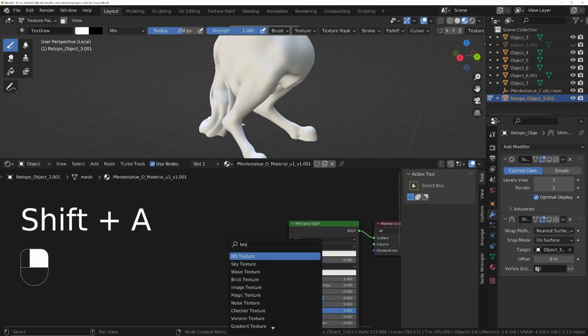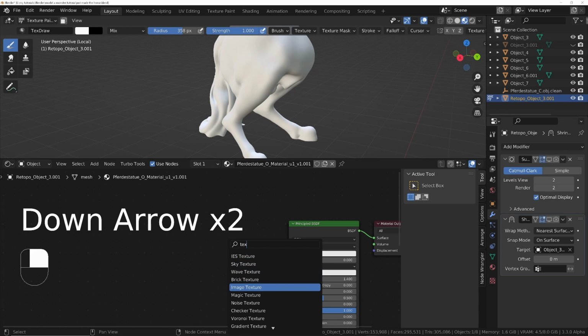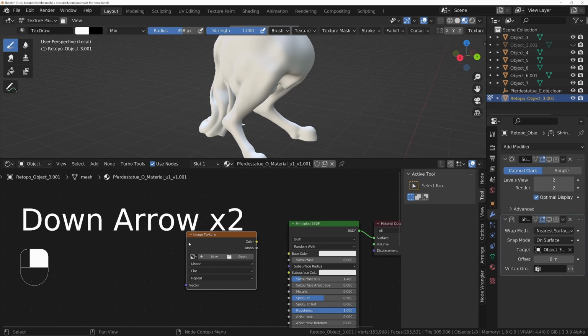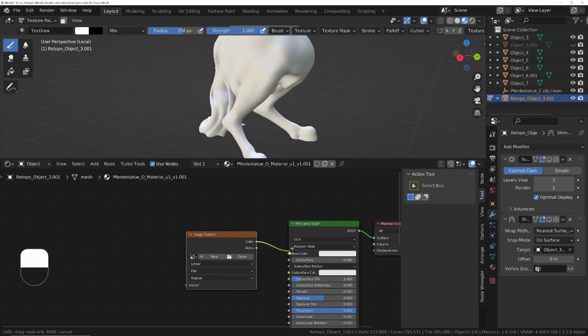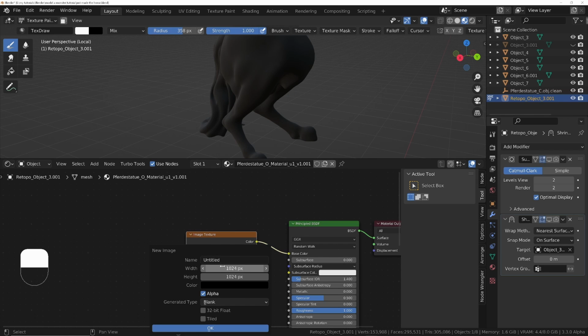S, and then just type in texture, and we're going to choose image texture and drop this down here and plug this one into the base color. And I'm going to say new, and I'm going to set the resolution that I want. I'm going to name it first, and I'll call this horse body. I'm going to set the resolution something quite high so we get a decent result.